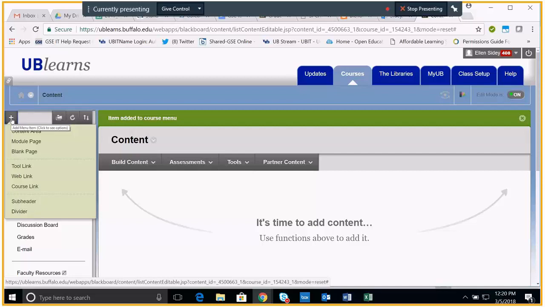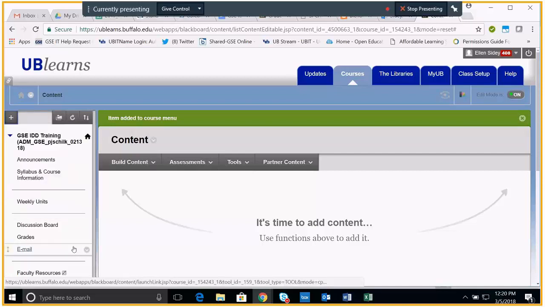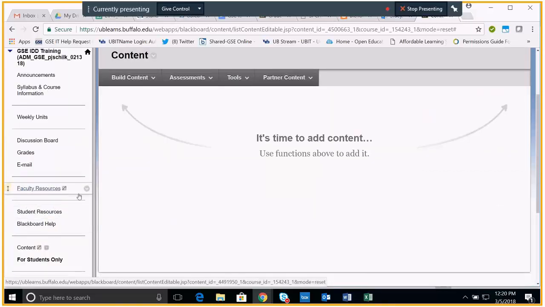In addition, like I said earlier, you can rename headings, you can show them, you can hide them, all by this little gray circle, which when you hover over it and click it, will give you your options for that particular item. So rename link, hide link, and delete. That is what we can do to the tab marked syllabus and course information.